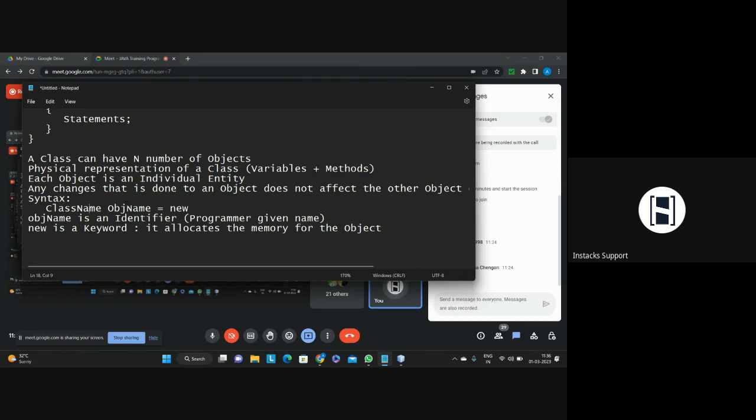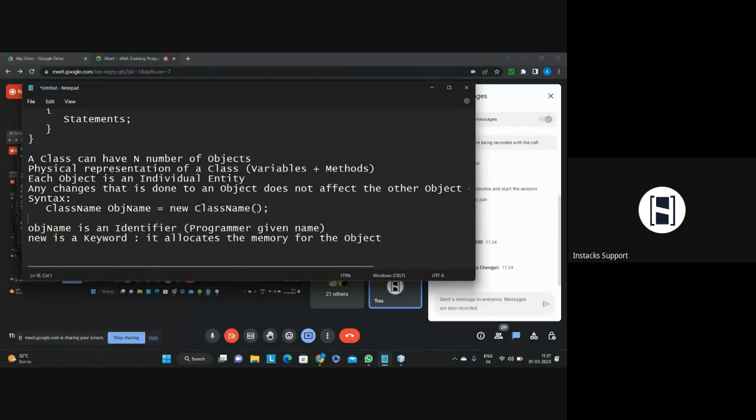Right. So class name, object name equals to new. Then repeat the same class name again here, followed by the open and close parentheses and a semicolon. Now, what is this? This part is what we call a constructor.